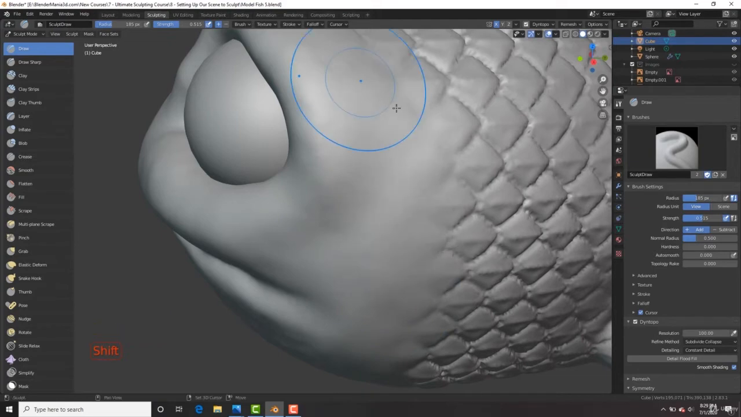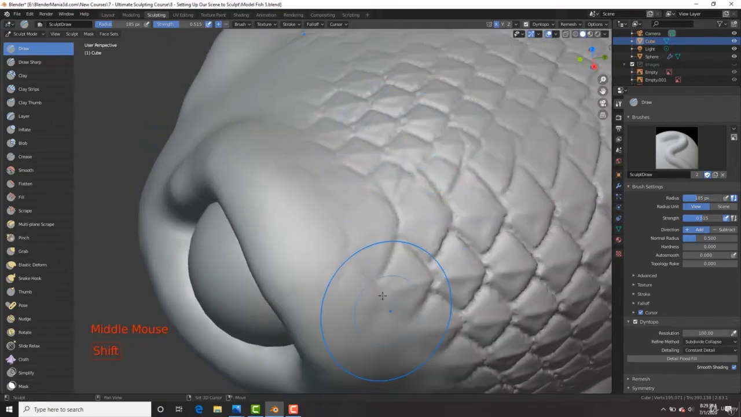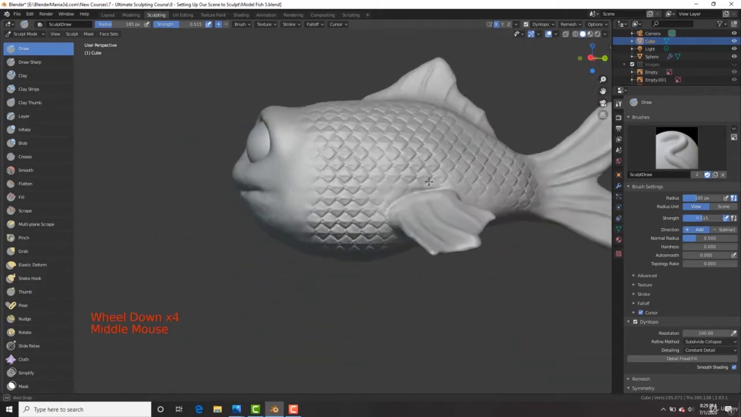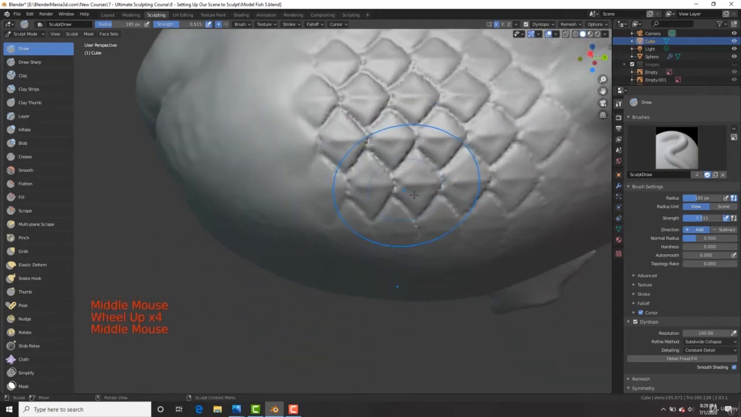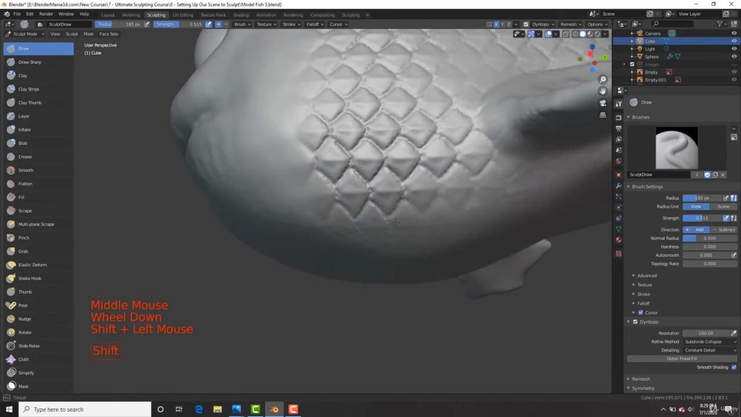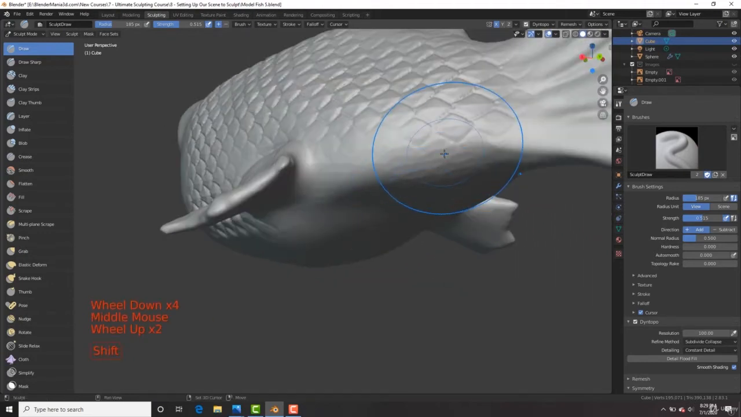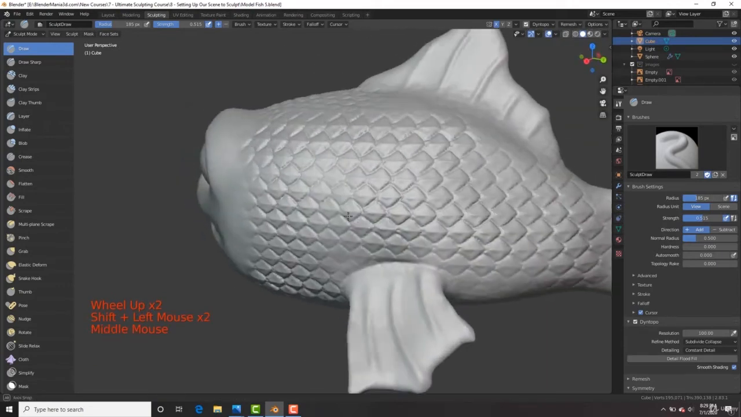nicely and fade it in from the skin to the scales. It just helps it blend a little bit better. And we could do the same thing right here. Just hold down the shift key, help that blend a little bit like that. All right, sweet. So how cool is that?